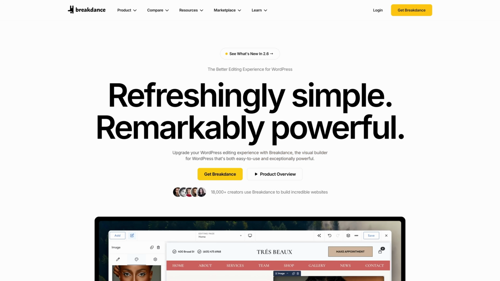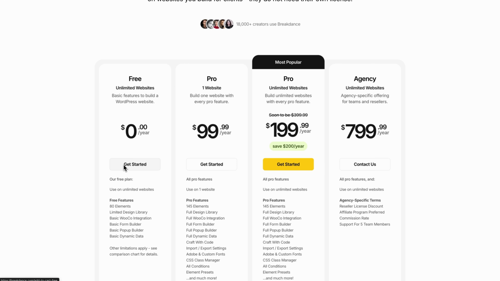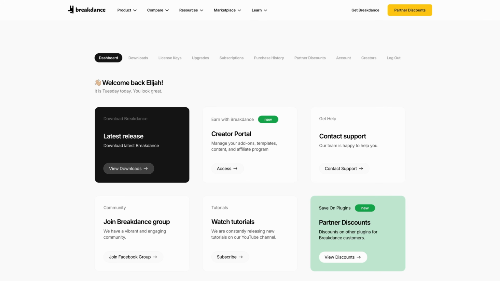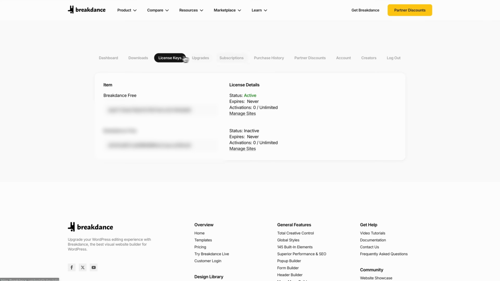First, we need to go out to breakdance.com, click Get Breakdance, and go ahead and grab the free version. Once you click Get Started, you'll be able to complete your free checkout. Then you can go to breakdance.com/portal and go to the Downloads tab to access your download file. Make sure to grab the most recent version, and then hop over to the License Keys tab to grab your license key. This is just needed so that your website can receive automatic updates for the free version of Breakdance.